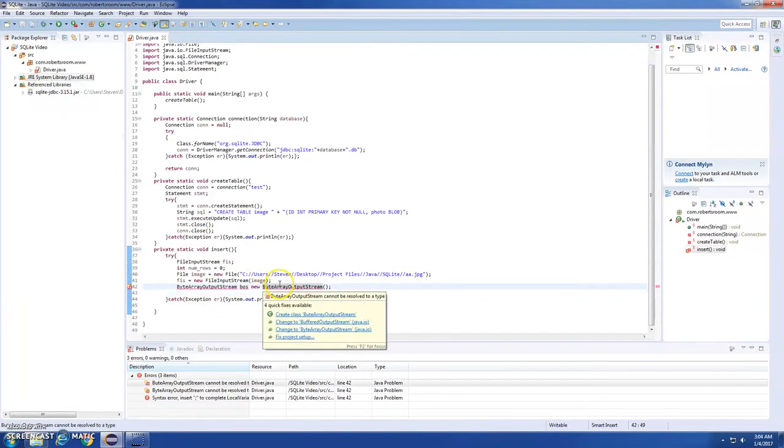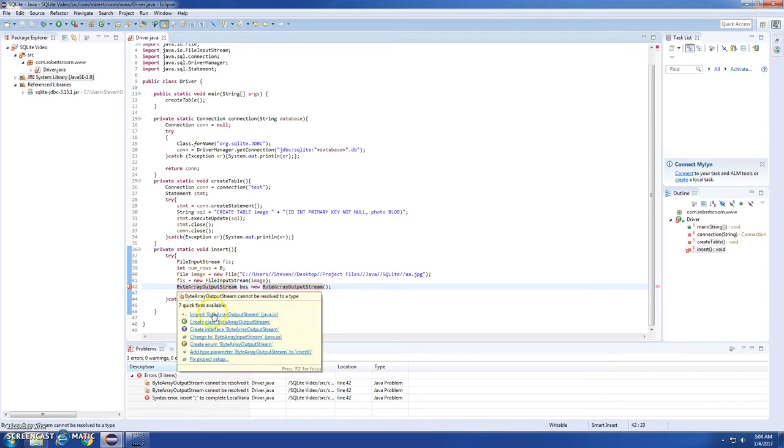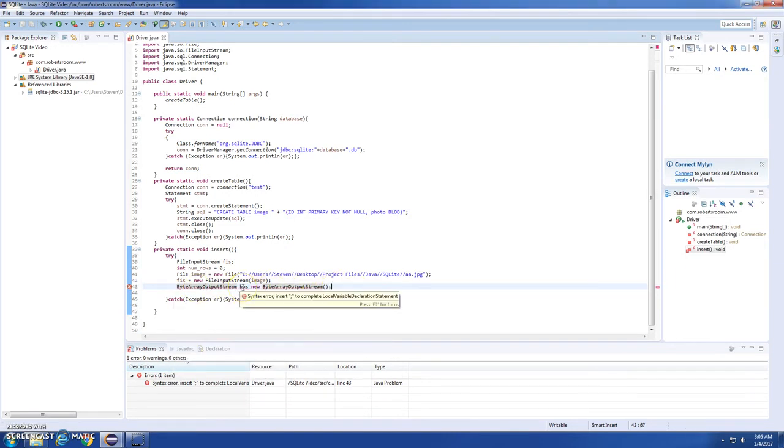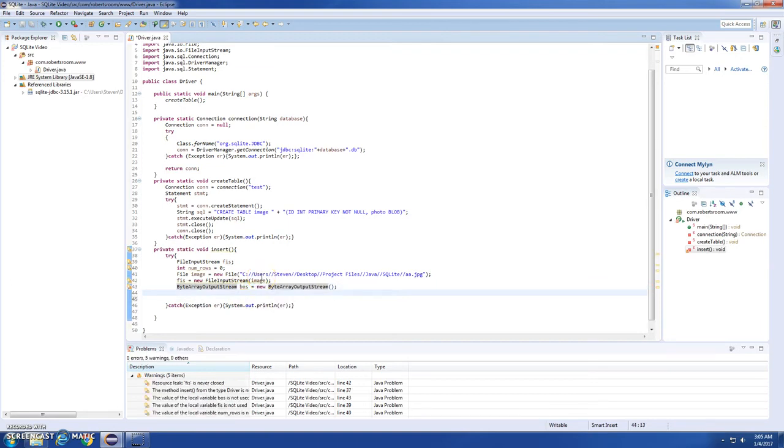And now we're going to need to fix the spelling mistakes and import ByteArrayOutputStream from java.io again. Now we need an equal sign there too. We've got our BOS variable, and from there we can go ahead and run a for loop.